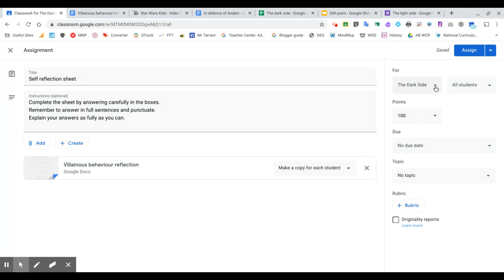Now, it's for this class, and I'm going to have it for all the students in the class. I could differentiate here, but this activity, I think it's self-explanatory. I think it'll be the same for everyone. Points, I could have it ungraded, but I'll leave it as 100 for now. I could set the due date as today, and if topic, I've got not a lot in my classroom yet, so I don't need to worry too much about organising it.